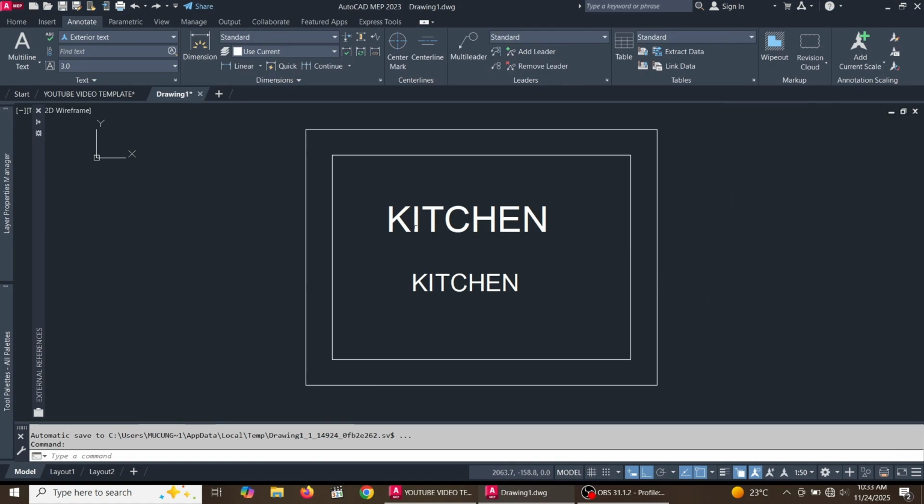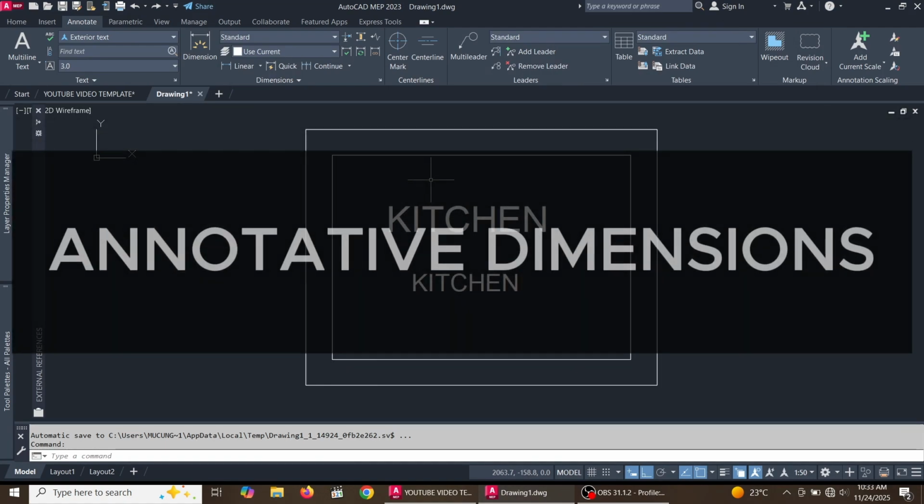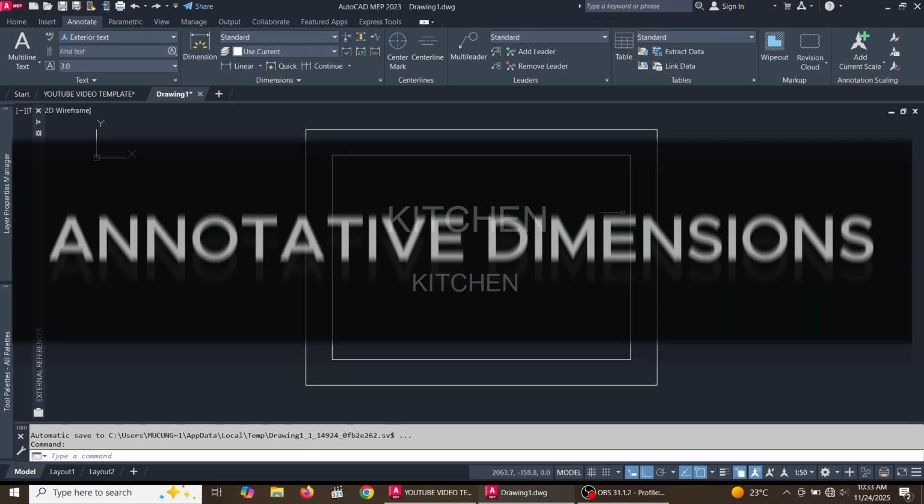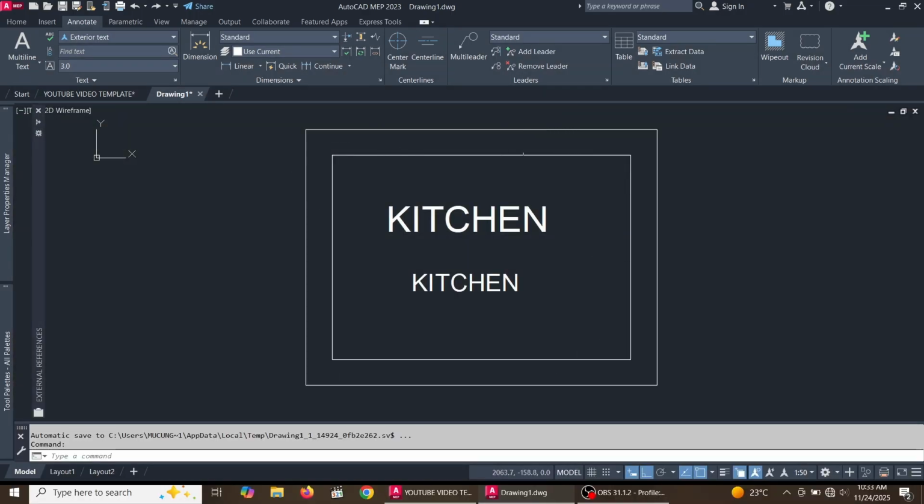Hi, in this video I'm going to show you how you can put annotative dimensions on your drawings. Just imagine you've come up with this drawing in AutoCAD and you want to put annotative dimensions. So this is the right way you go about it. I'm literally going to show you each and everything that you need to do to put your annotative dimensions on your drawings, right from setting the annotative dimensions up to putting your annotative dimensions on your drawings.